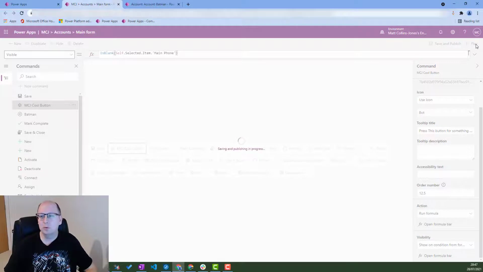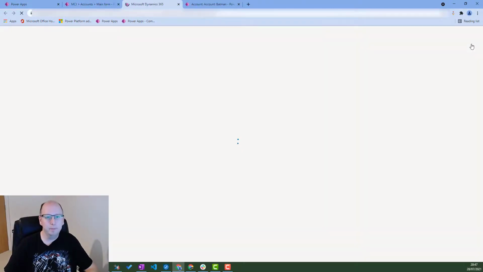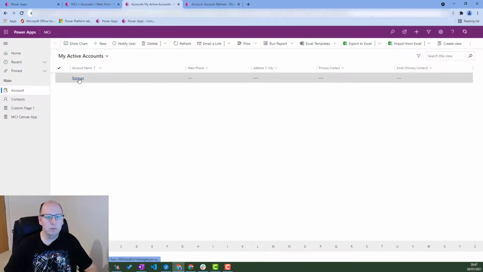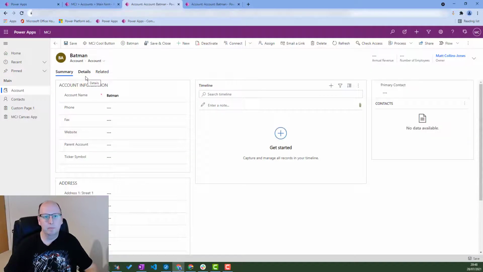I always get confused with operators like is blank and stuff like that. So we'll save and publish. We'll hit play. Then we will navigate to our account, which is this Batman account. And we can see we have the MCJ call button here. So if I type in a telephone number in here and hit save, it's going to remove that button.